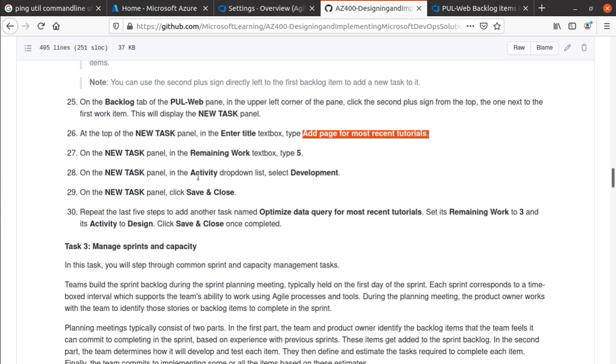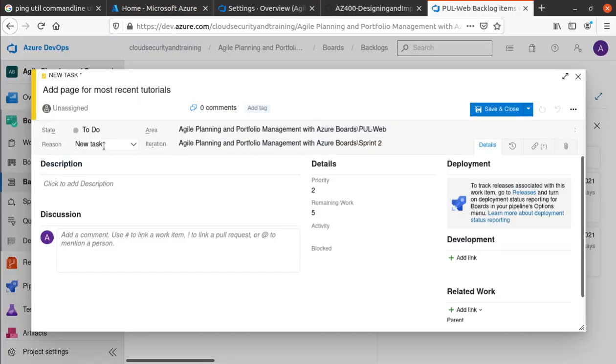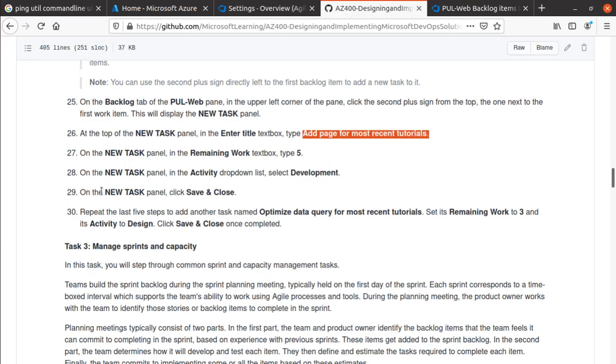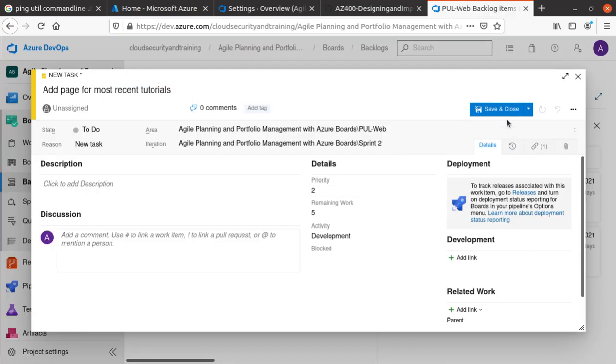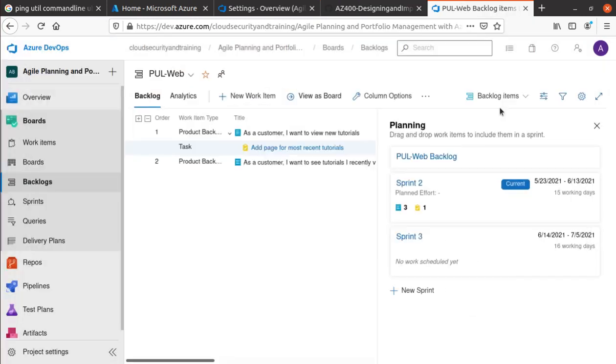On the new task pane, in the activity drop down list, select development. So what kind of task is it? What is my activity? It's a development task that we're going to do. So select development, and on the new task pane, click save and close. So we're going to do save and close. Now you see the product backlog. This is the feature item. Here I have a task inside it.